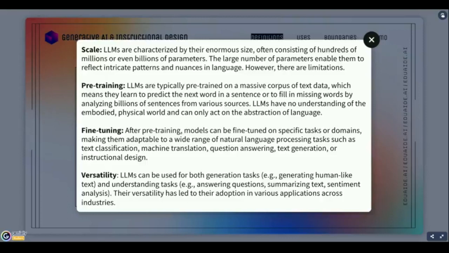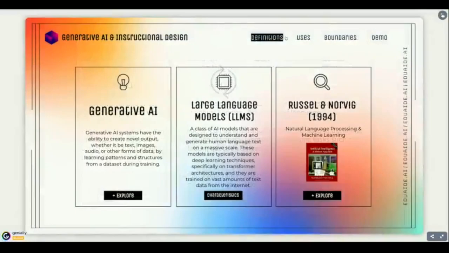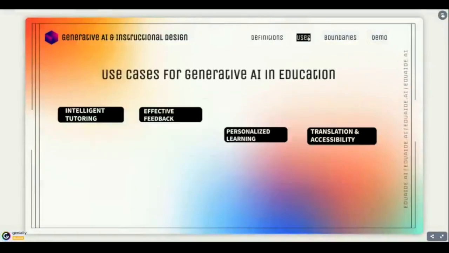However, there are limitations. The pre-training process, where models are using massive amounts of text data, means they learn to predict the next word in a sentence or to fill in a missing word by analyzing billions of sentences from various sources and contexts. Large language models, therefore, have no understanding of our physical world and only act on the abstraction of language. But that still has wonderful uses.